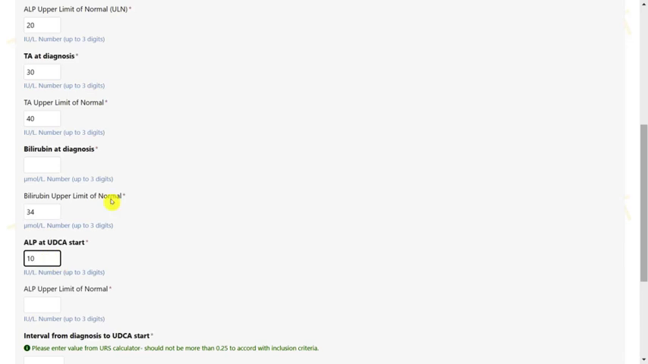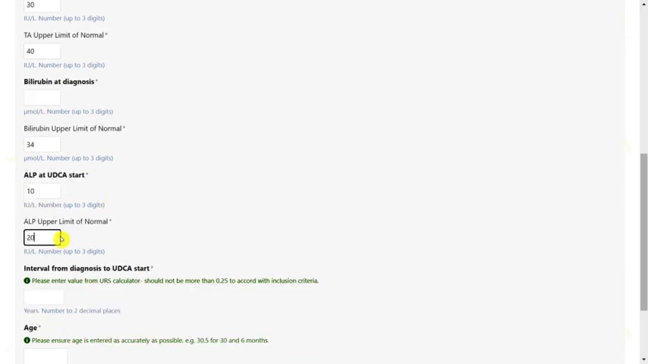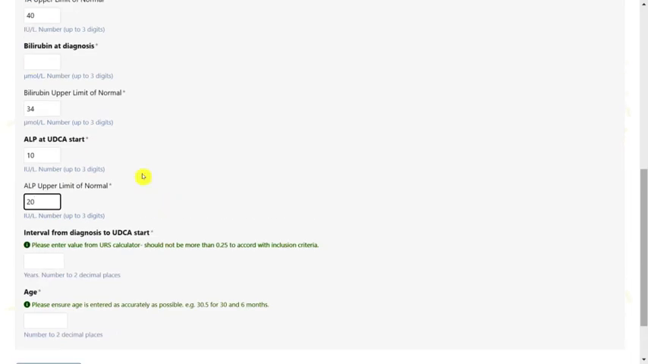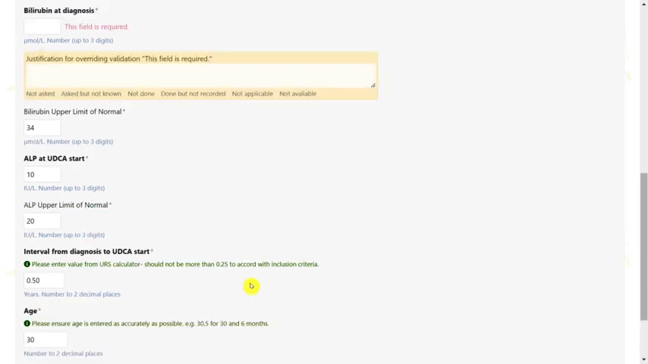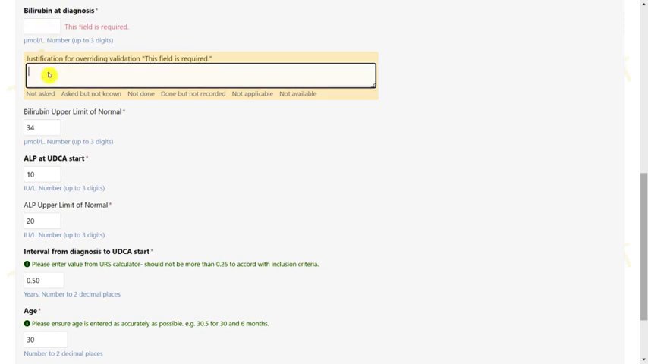Continue entering false information. So now we need a number for the interval, which is 2 decimal places. So we'll go for 0.50 and we'll enter an age of 30 years old and click Save the form. Now because we left one blank, we have to either provide a justification for not entering a value here, or we need to enter a value.